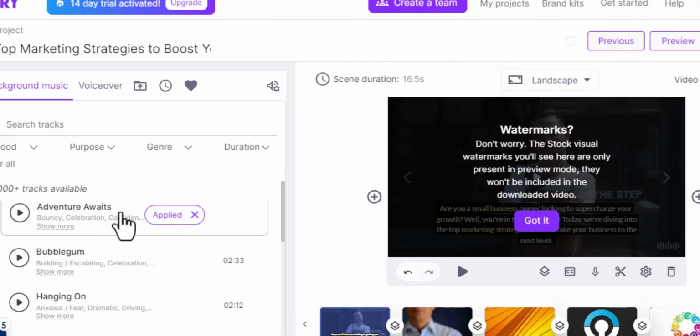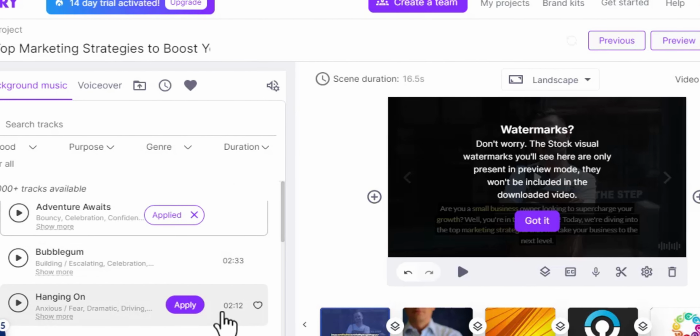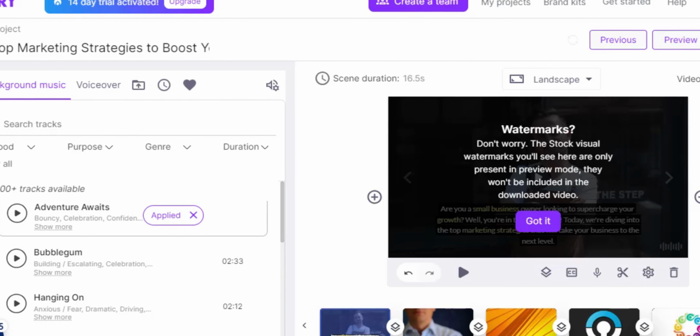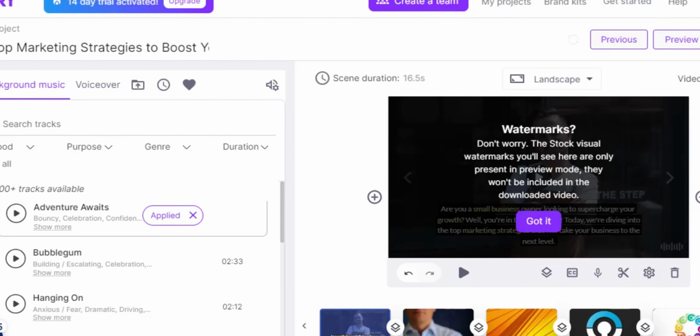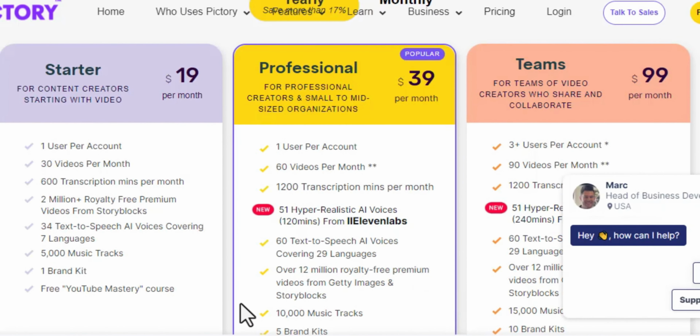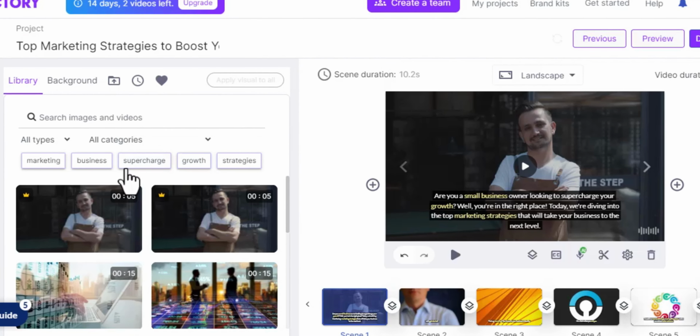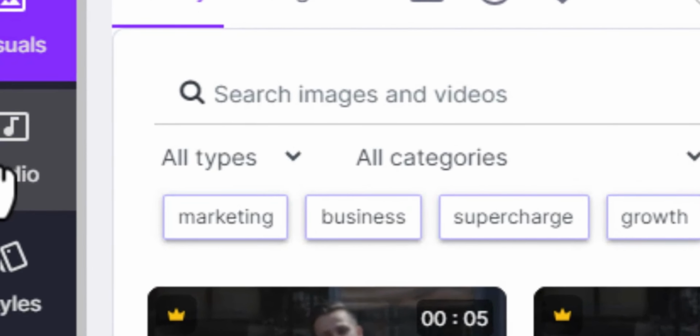If you sign up for the professional plan, you gain access to 51 hyper-realistic AI voices from 11 labs, giving you 120 minutes of voiceover time. Additionally, you can utilize 60 text-to-speech AI voices that cover 29 different languages, making your content accessible to a global audience. To add a voiceover, choose the audio option within Pictory AI and select the perfect voice for your video.